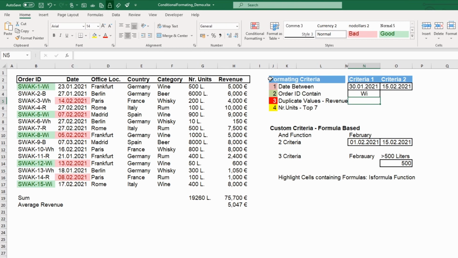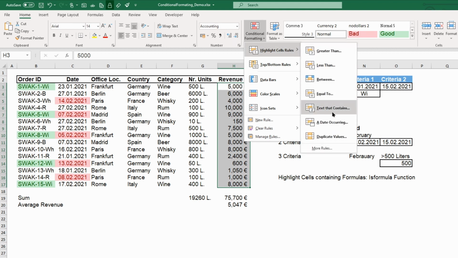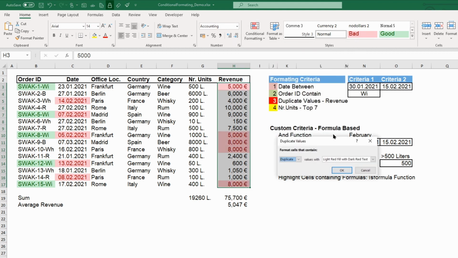Now for the third example, I would like Excel to highlight duplicate values with this format. Select the revenue data column. Go to Conditional Formatting, Highlight Cell Rules, Duplicate Values. Here you have the option to choose unique values or duplicate values. Excel will show you a preview, which is awesome.